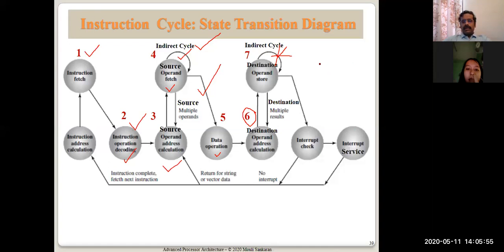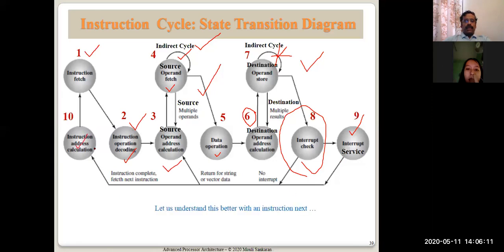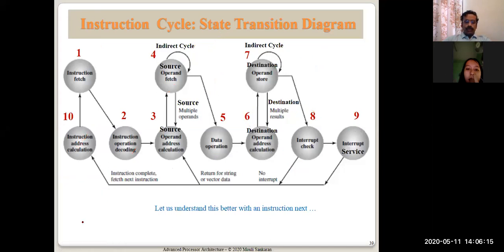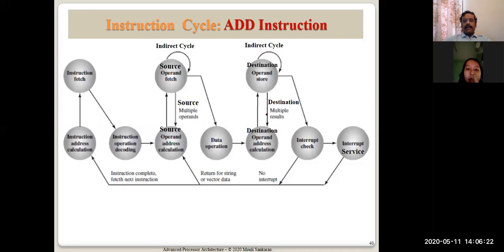Now, once the result is written either into the register set or the memory, an interrupt check is done to see whether any interrupt is pending. If so, execute the service routine. If not, come back and execute here. Okay, so this is the cycle which an instruction goes through. I will show you the same thing with a sample instruction. Okay, add instruction. Now this is the instruction I have. It is a little bit complicated.